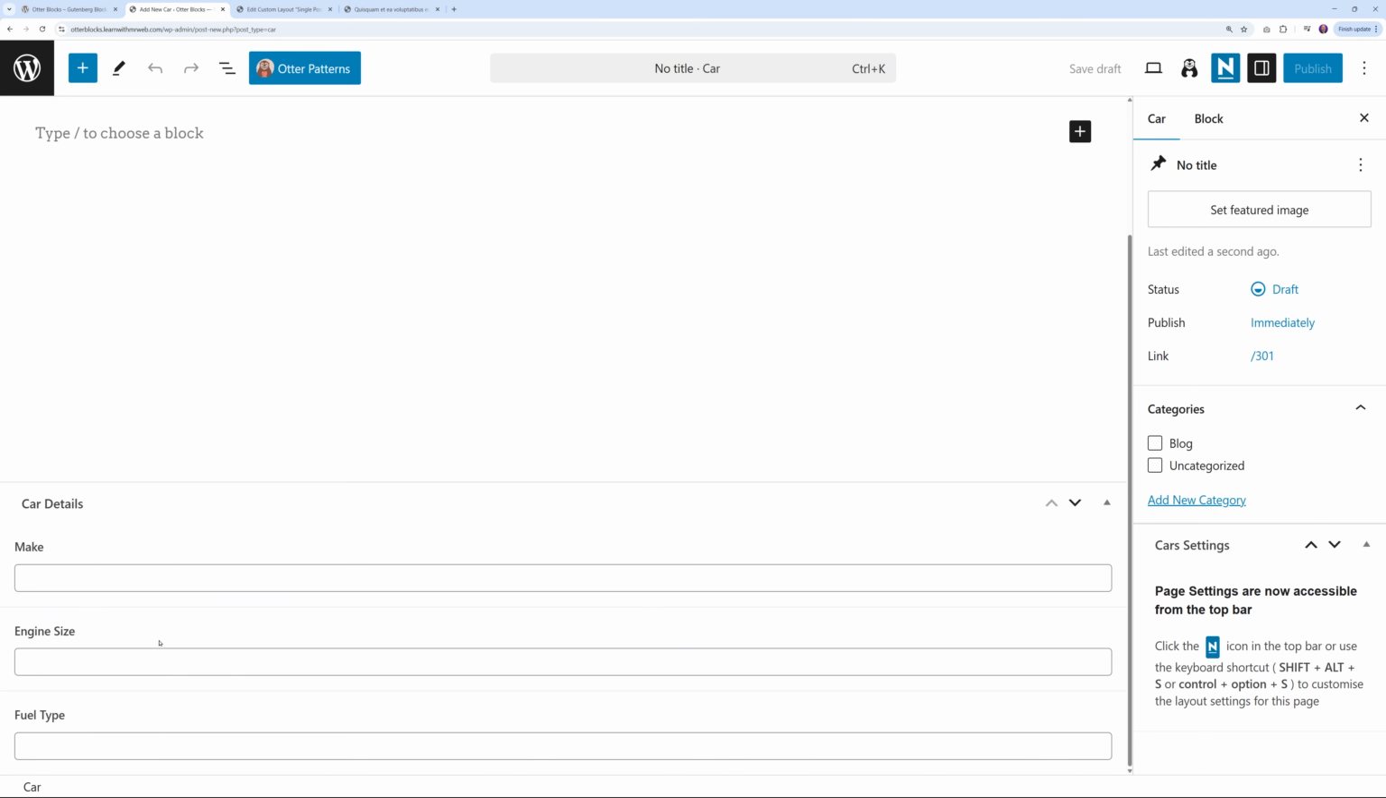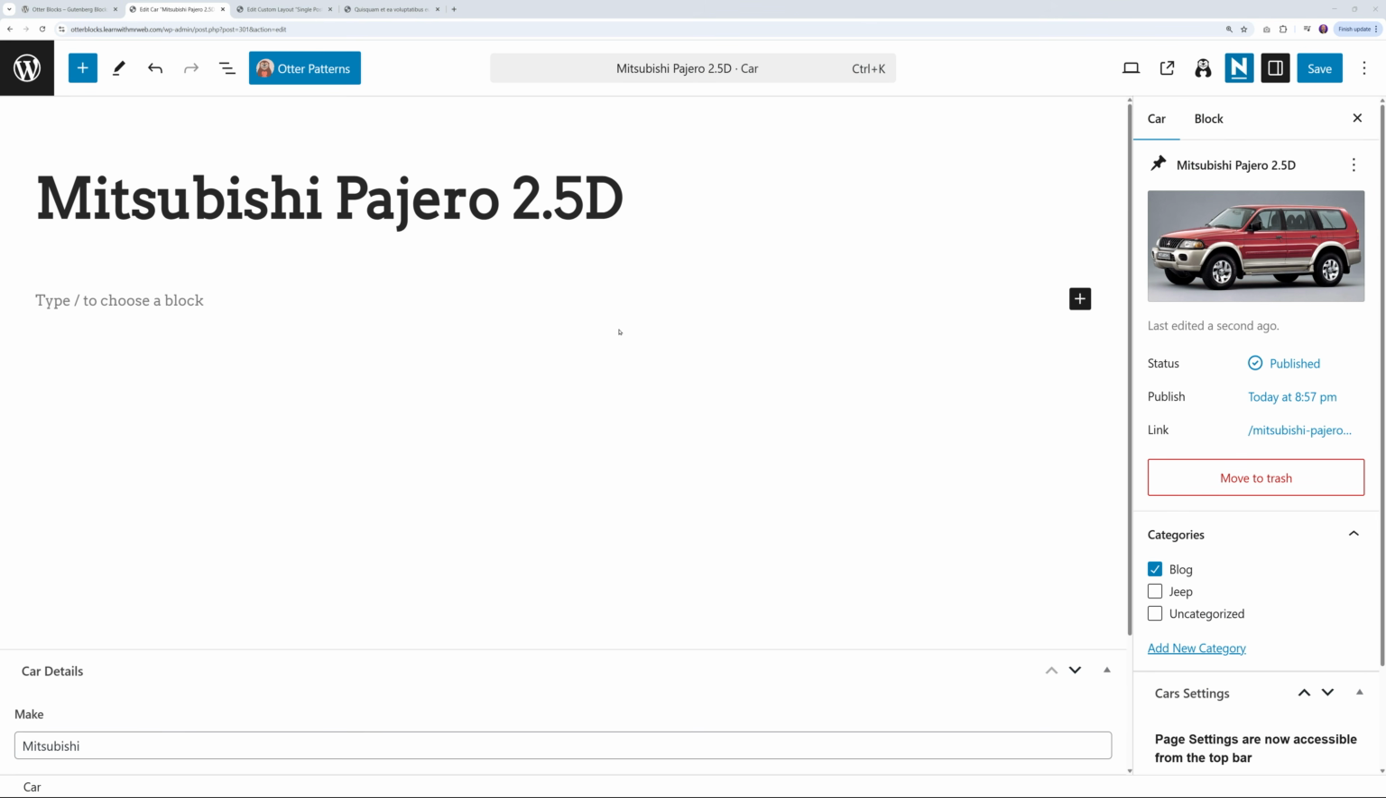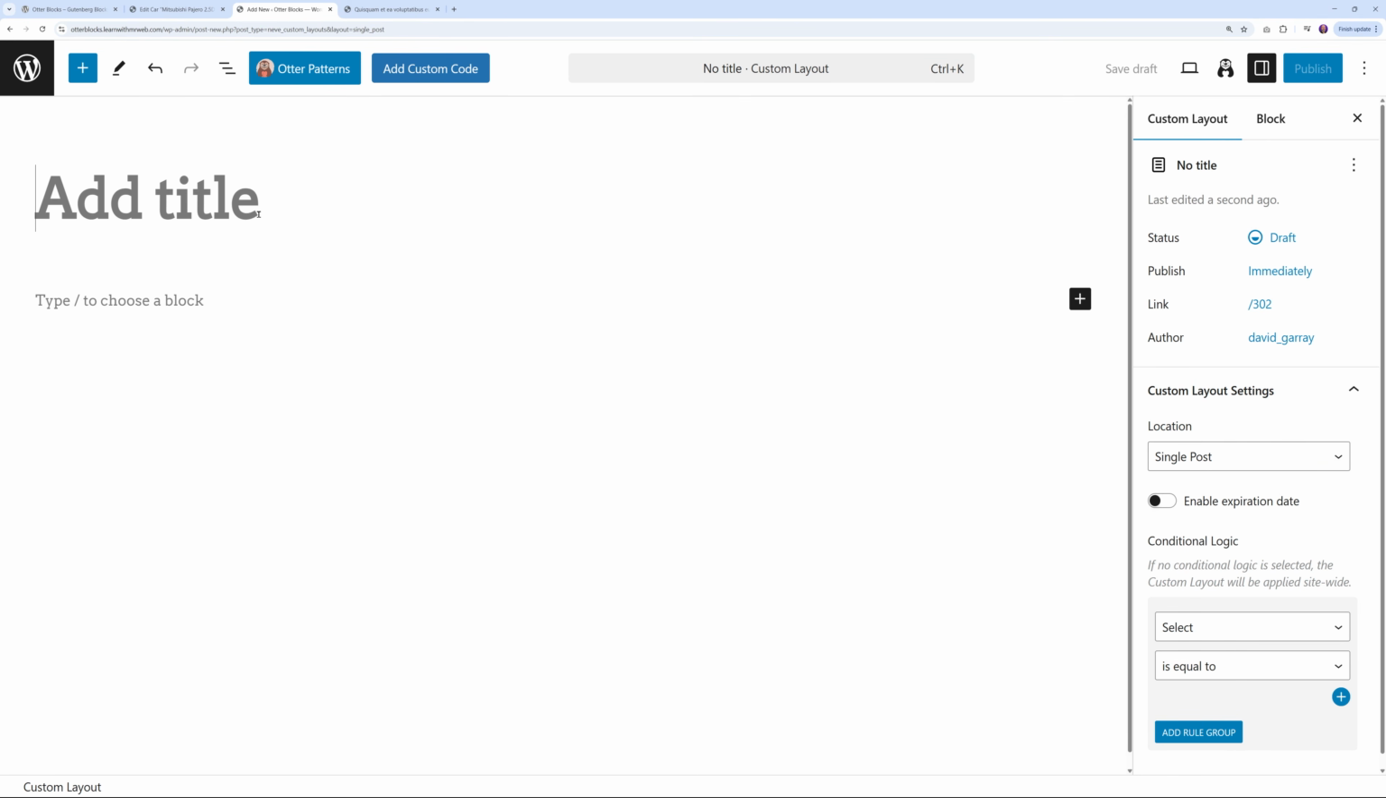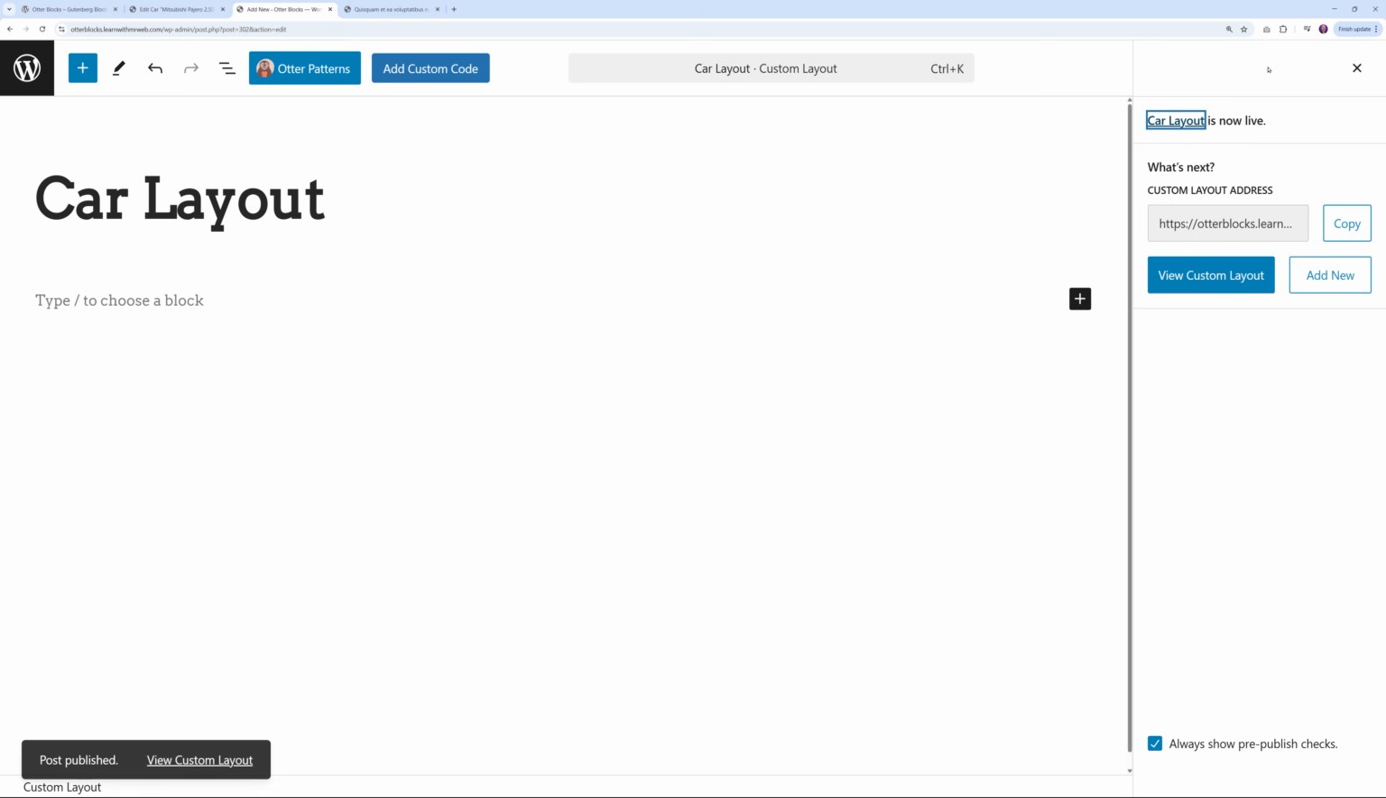So I'm going to just create one here as an example. And there you go. For instance, Mitsubishi Pajero 2.5D. This is the picture, and we have the details here. Mitsubishi 2.5 diesel. Okay. And now let's go back to our layout here. Well, let's give it a title, maybe car layout. Okay. And then publish for now.